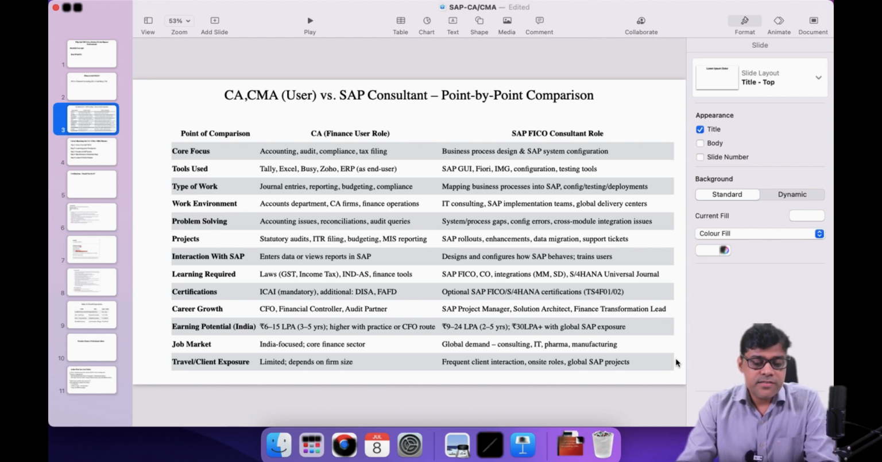As for the work environment, mostly you are going to work in the accounting department of companies. CA firms are not using SAP in their operations, but as their clients are using SAP, it is highly required for a practitioner chartered accountant or cost accountant. You should have that knowledge when you go for statutory or internal audit. For that purpose, I have included CA firms.